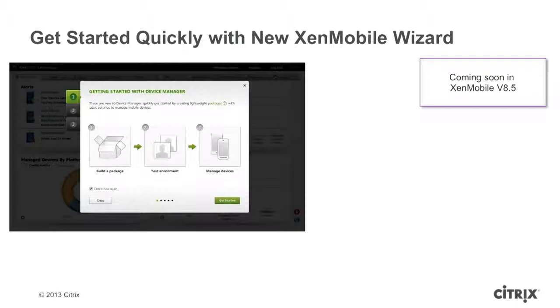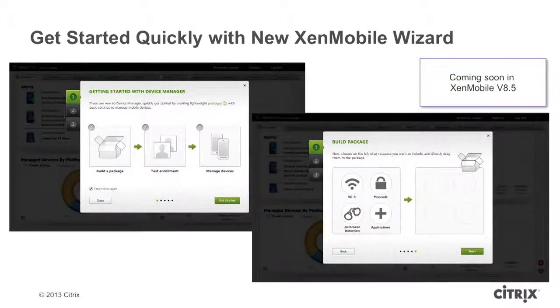So what we've tried to do is add these simple wizards so you can get familiar quickly. You can define these commonly used use cases that I've been talking about: set a Wi-Fi profile, policy or passcode, jailbreak detection, add an app. So you can get quickly up to speed and start getting value out of the product right out of the box. That's the reason we built this. So this is coming soon.